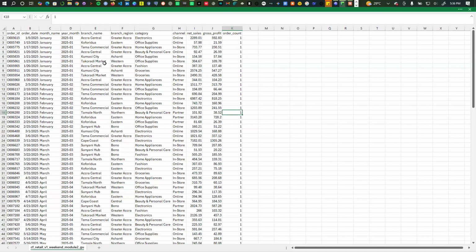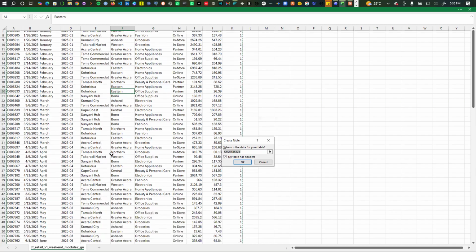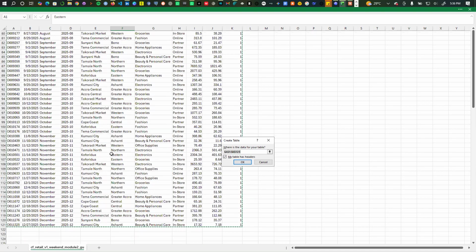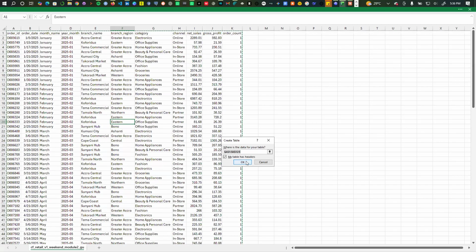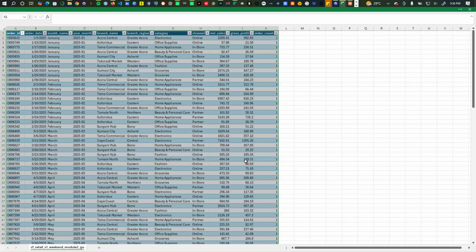We have already explained the data set. So the next thing is I'm going to press Control T, and then I get this Create Table dialog box. Basically, it does everything right. It selects the whole data set, but you can check to make sure that the selection is right. And then you just need to press OK. And then we have this.